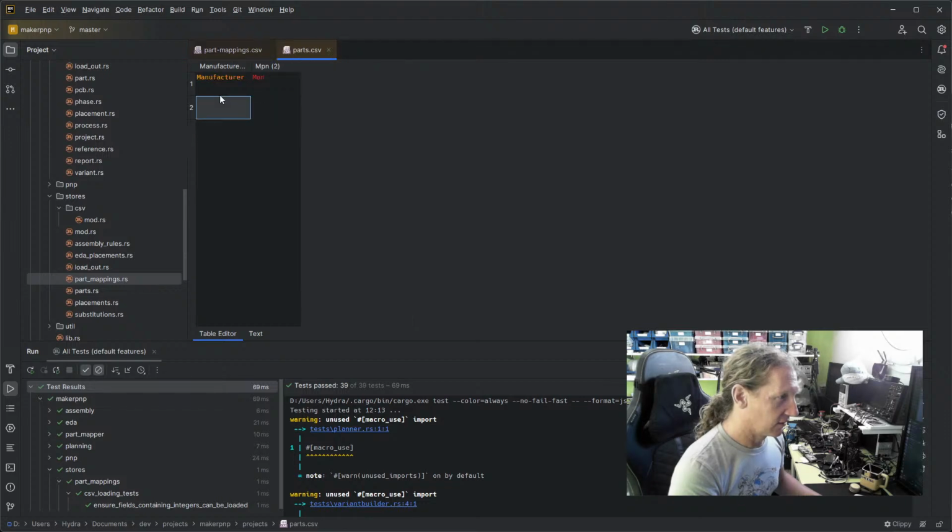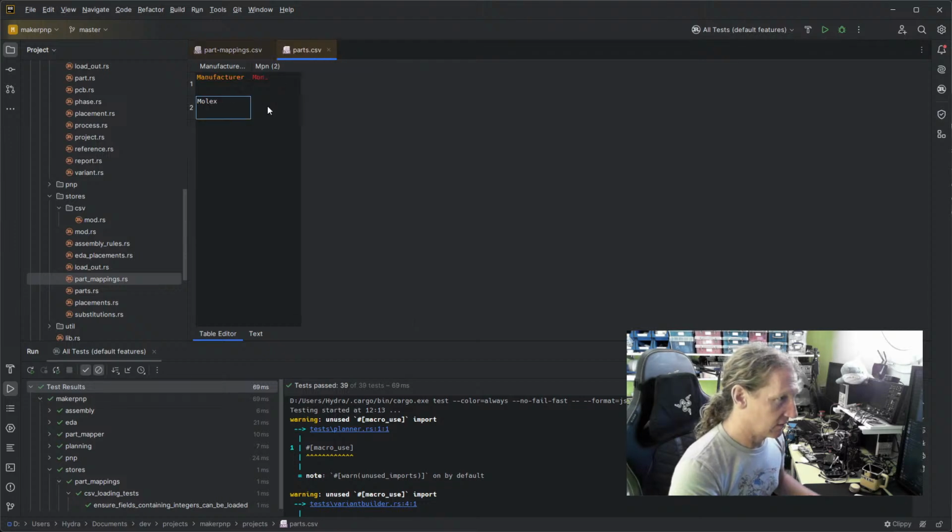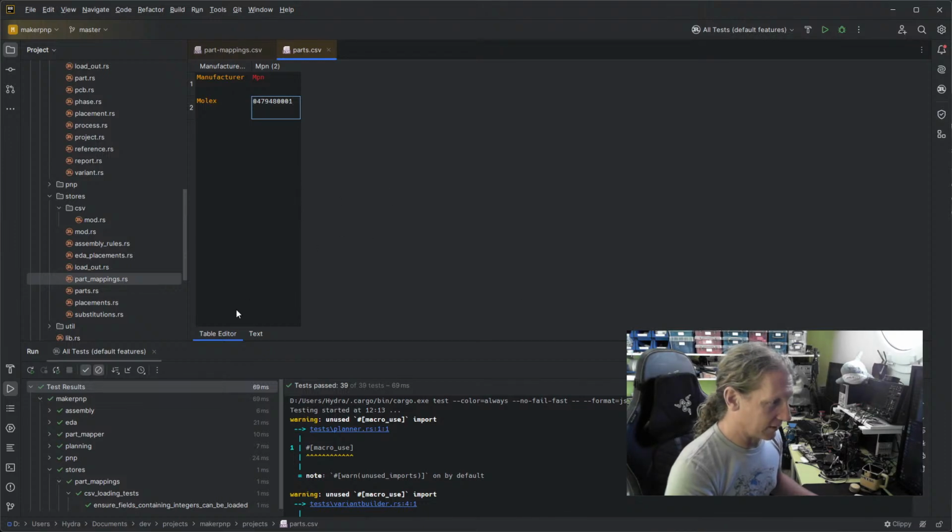Molex in it. So the manufacturer needs to be Molex, and then the part number needs to be this. There we go. So now we've got our part defined. Amazing. Right. Okay, now what happens?